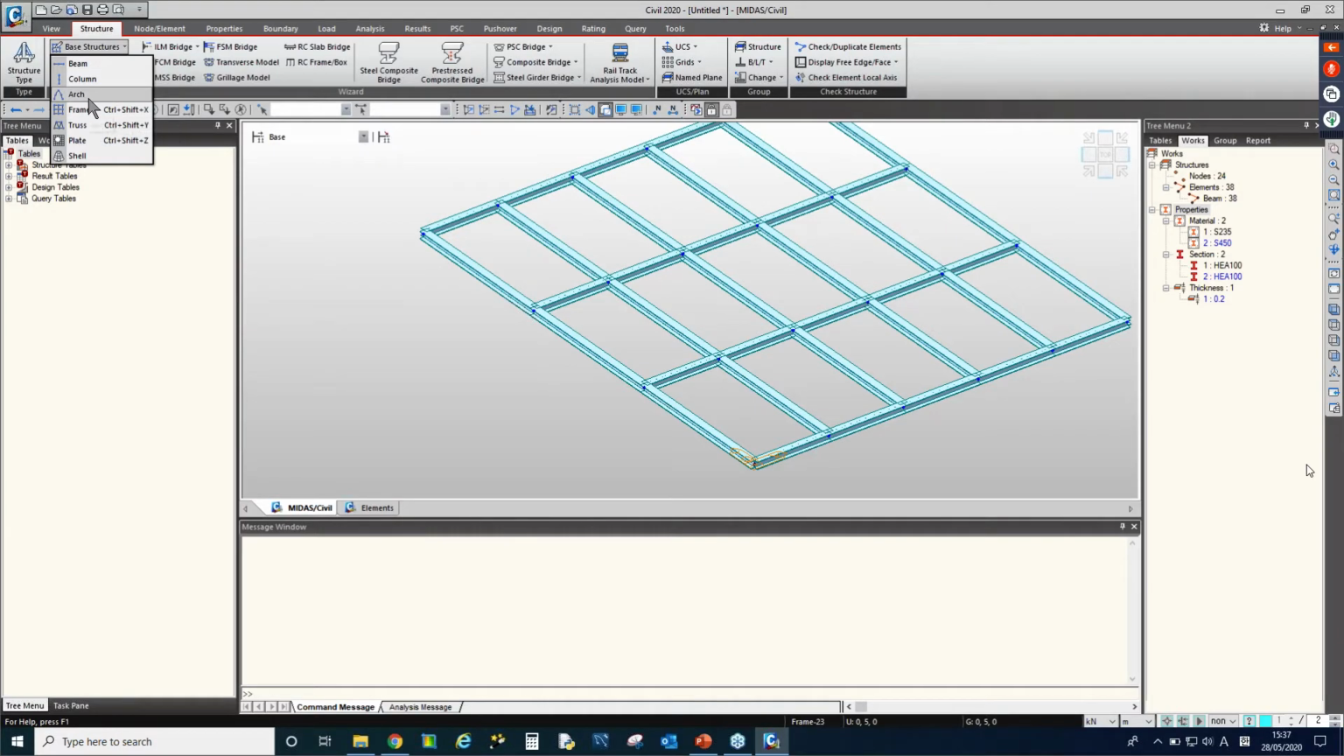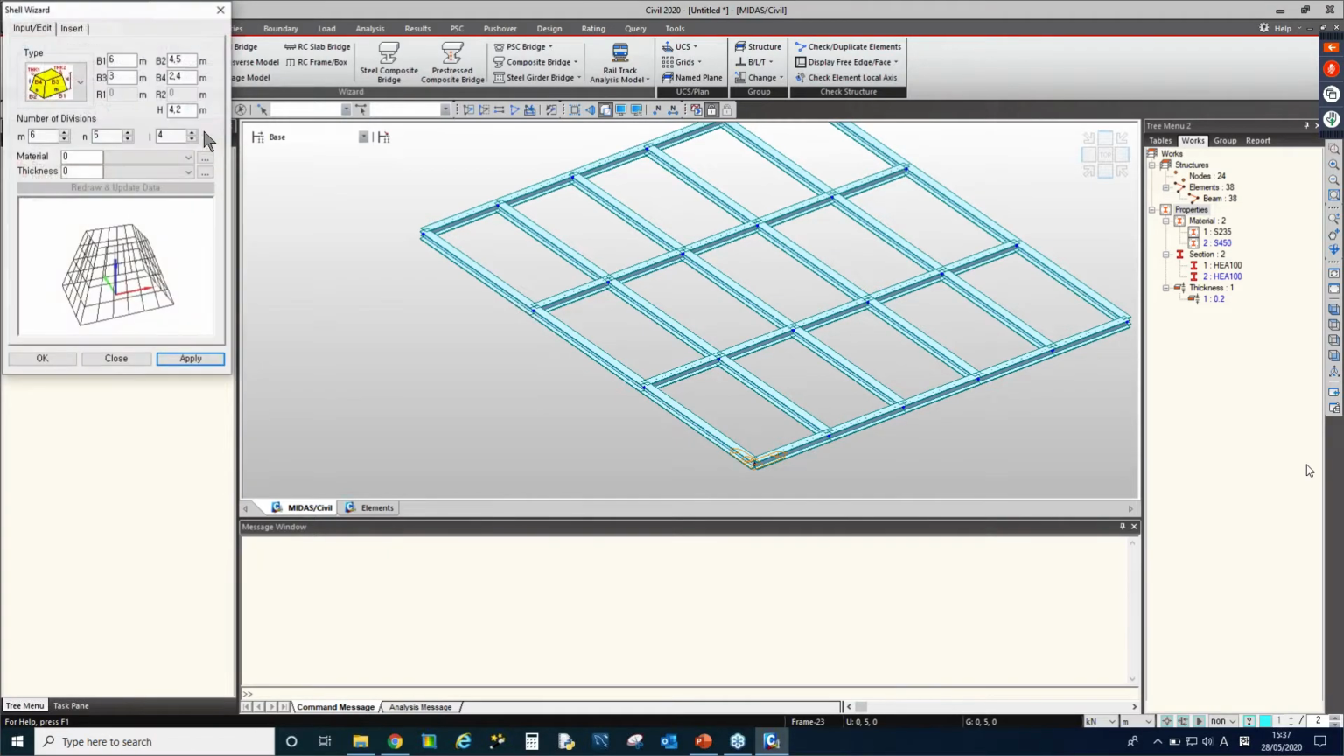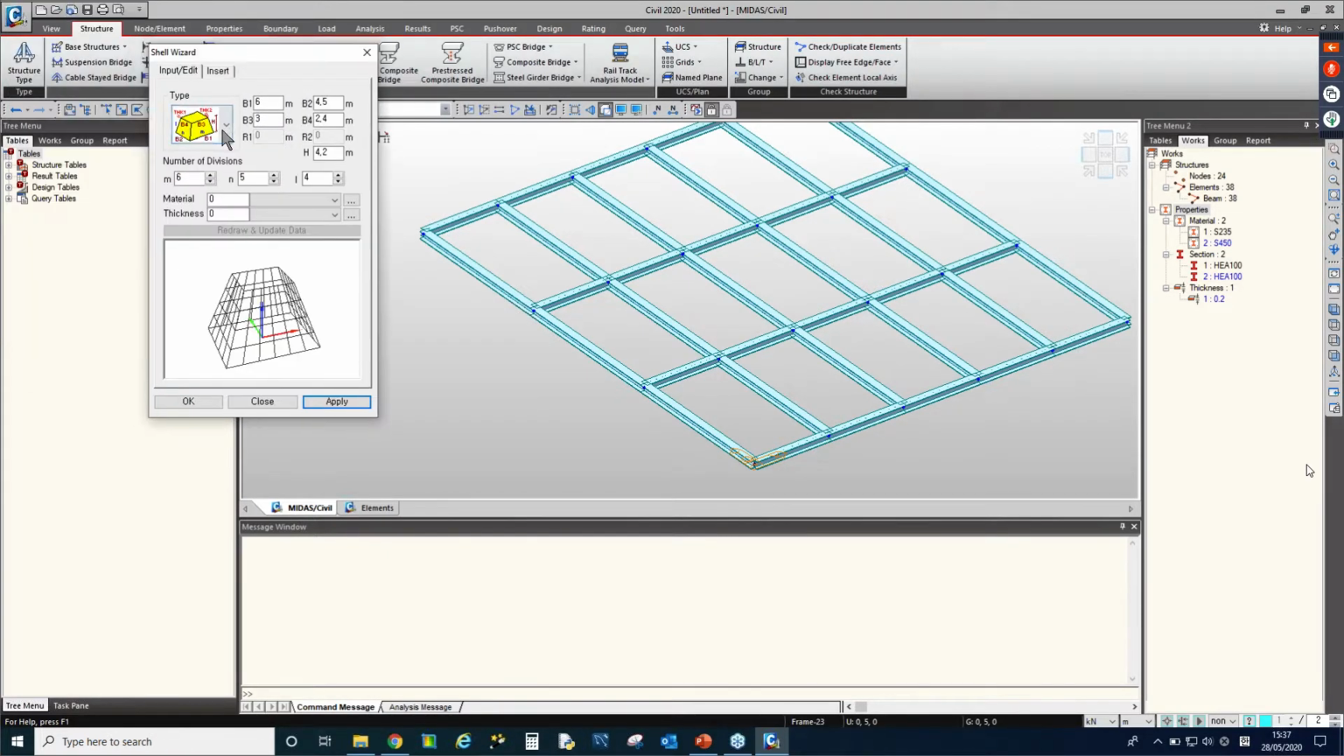You can try out the arch wizard and column wizard and plate elements, plate wizard and shell wizard as well. You can make various types of structure using this wizard.